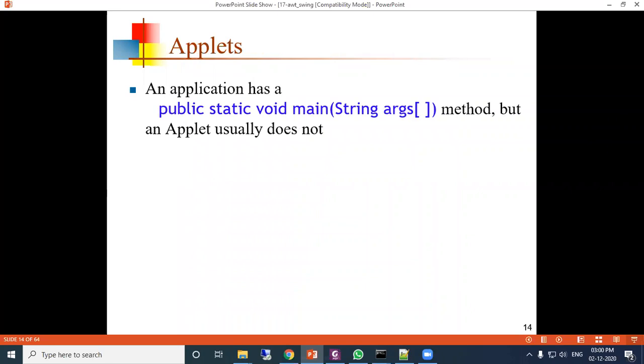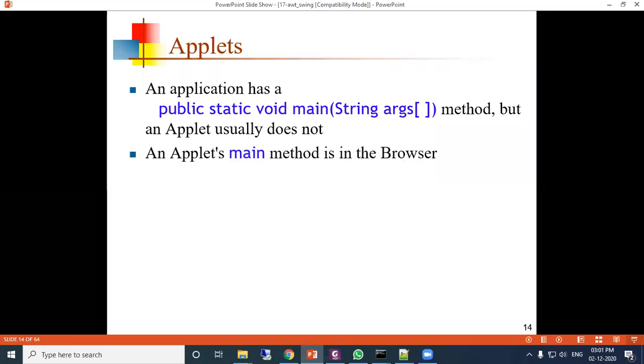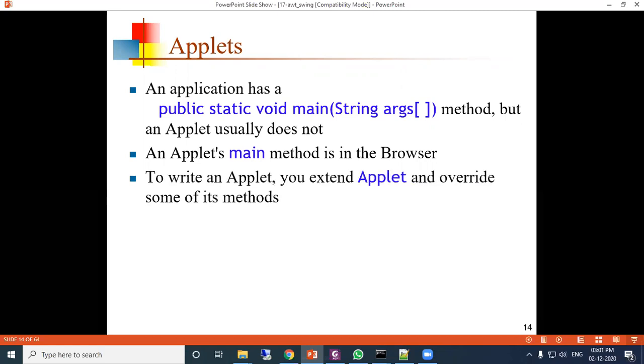An application has a public static void main method, but an applet usually does not. We have seen that inside the applet the main method is not there, but in other applications we have used the main method to execute the program. Because the applet runs in the web browser, the main method is not required. For applets, the main method is in the browser. The browser is the main method because you can run it in the browser.